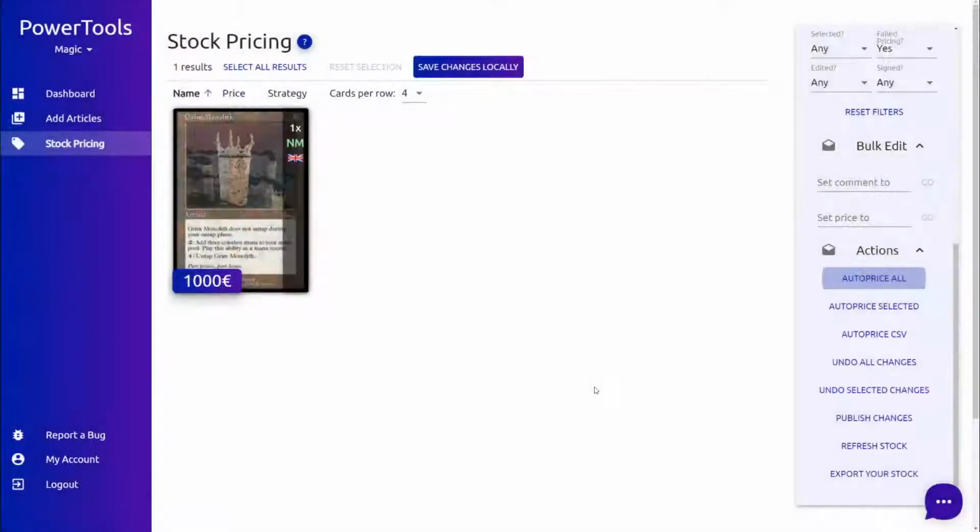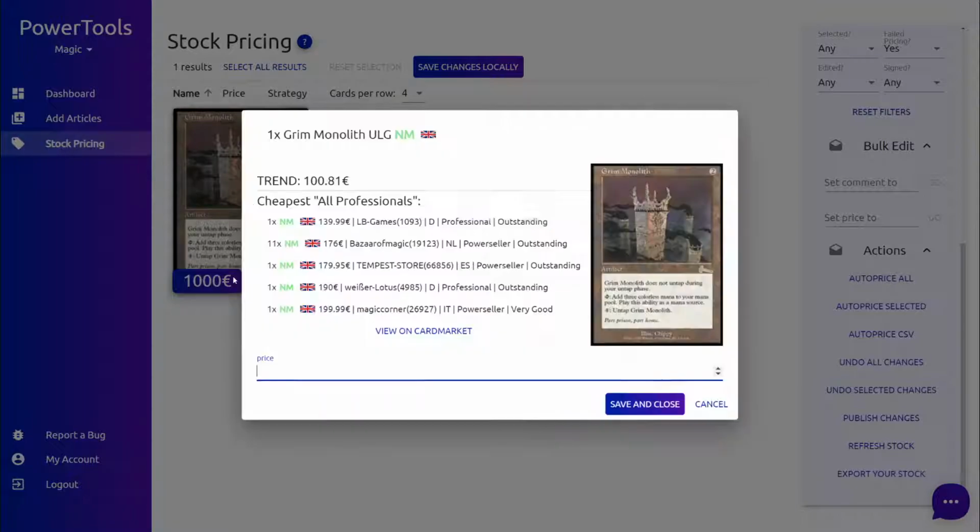Okay, let's press escape. And we see that Grim Monolith is still hanging out here with 1,000 euros. So we didn't manage to update the price. Now, when I click on the price tag, the app is going to show me the results based on our all professionals competition. So if you can see here, we see German professional sellers, Dutch power sellers, Spanish power sellers, another German professional seller, and an Italian power seller.